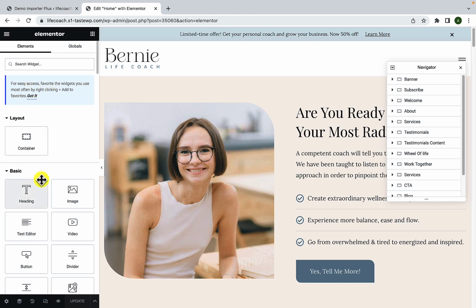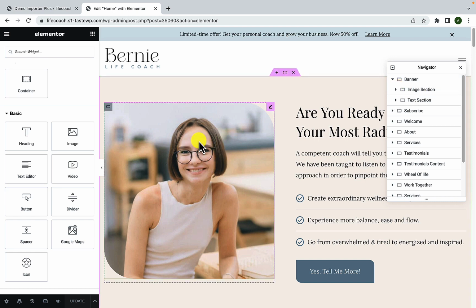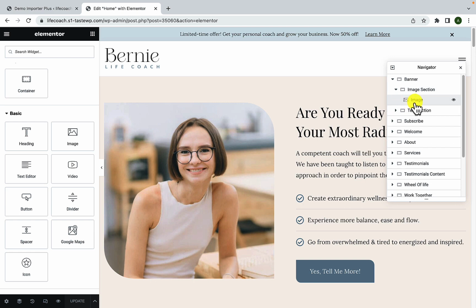On the left hand side are various elements from Elementor that you can drag and drop here to edit. Then there's the navigator. I recommend you keep the navigator on so that you have easy access to the sections that you want to edit. For example, if you wish to edit the banner, from the navigator you can directly click on banner. Here you will see two parts, the image section, which is right over here, and the text section, which is right over here.